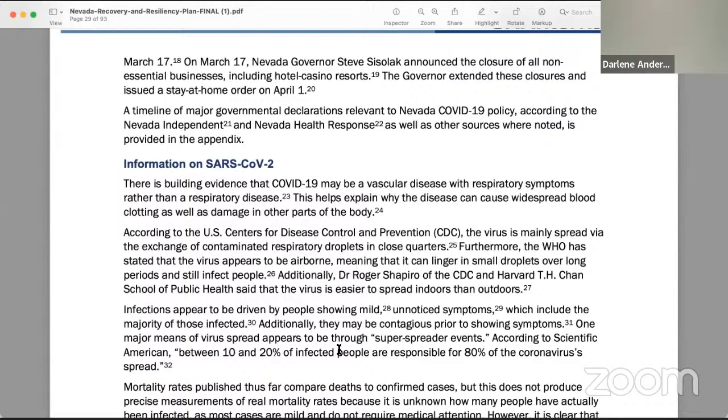According to the U.S. Centers for Disease Control and Prevention, CDC, the virus is mainly spread via the exchange of contaminated respiratory droplets in close quarters. Furthermore, the WHO has stated that the virus appears to be airborne, meaning that it can linger in small droplets over long periods and still infect people. Additionally, Dr. Roger Shapiro of the CDC and Harvard T.H. Chan School of Public Health said that the virus is easier to spread indoors than outdoors.